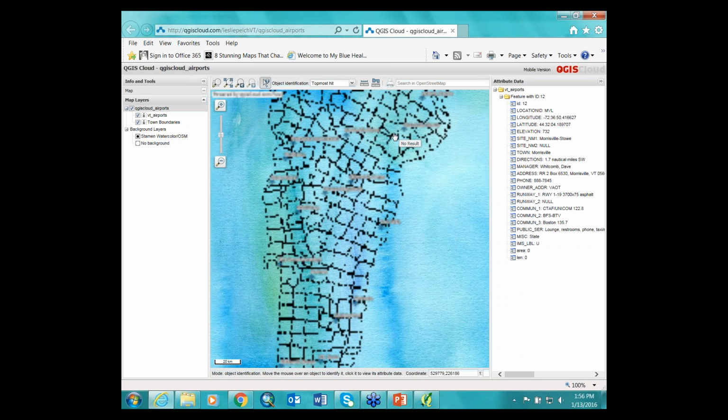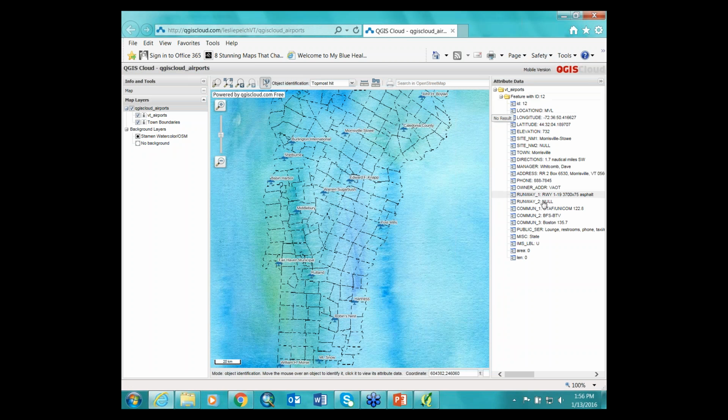There we go. So if you actually click on a feature, you'll get the full listing of attributes for that feature. So something to think about, I suppose, is if you're going to create a map like this, you might want to clean up your attribute table before you actually use it in a map that you're going to publish, because obviously something like this is not terribly user-friendly.